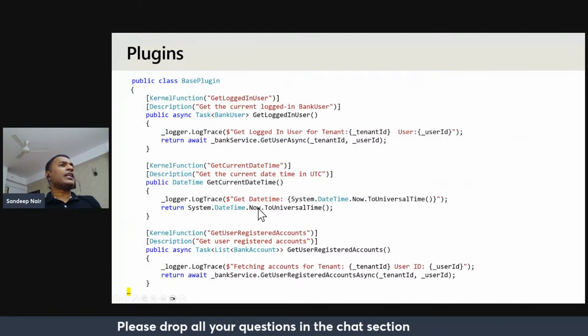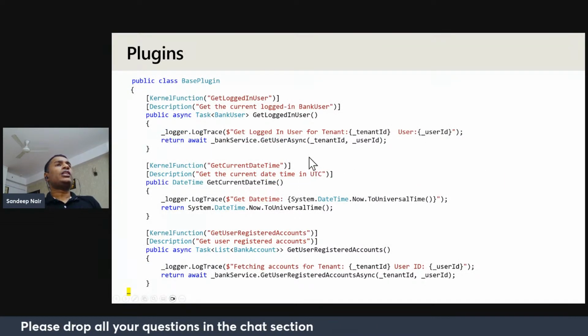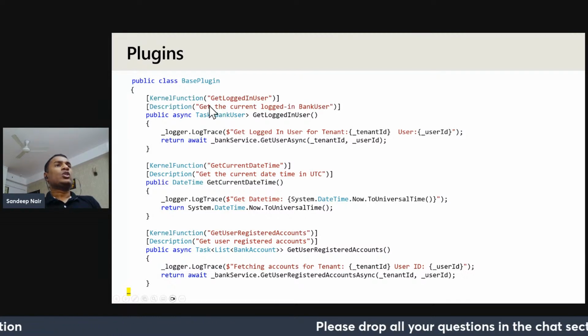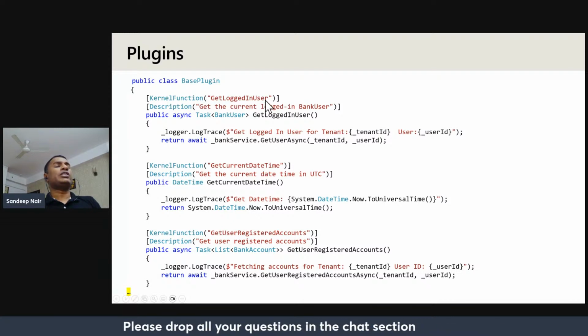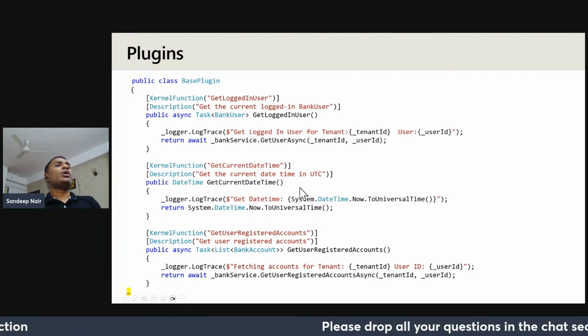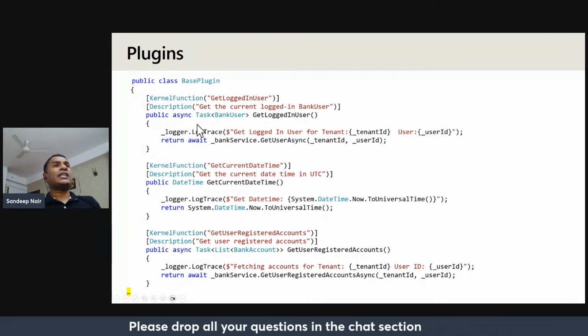So a plugin is regular C# code. The only thing that is different here is it has attributes that have been added so that it can be called a plugin. So we have a KernelFunction attribute, which has a meaningful name, which is used by the LLM to understand what you are doing. A description that again explains what this function is doing. And if required, you can also attach attributes to the parameters.